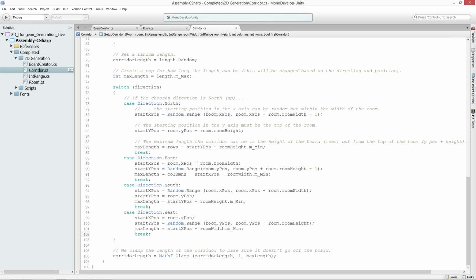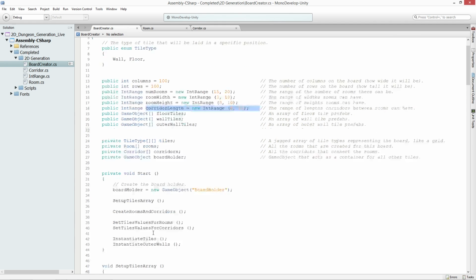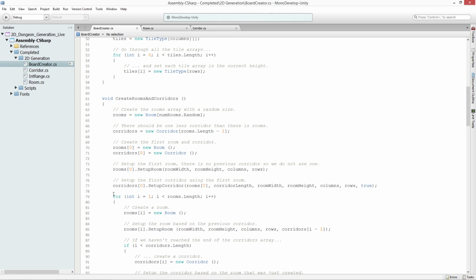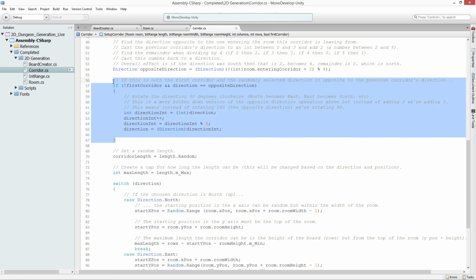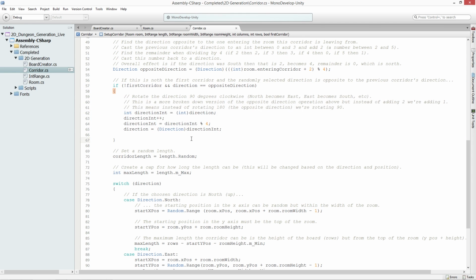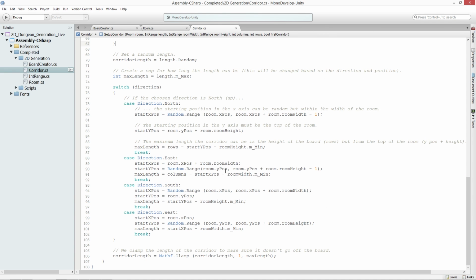So that's our corridor, right? So what we're doing here is generating that first corridor and telling it, yes, this is the first corridor. So we're going to, in fact, skip over this. It is the first corridor here, right? So we're not going to do any of this, but I just went through all that so that we're done with the corridors.